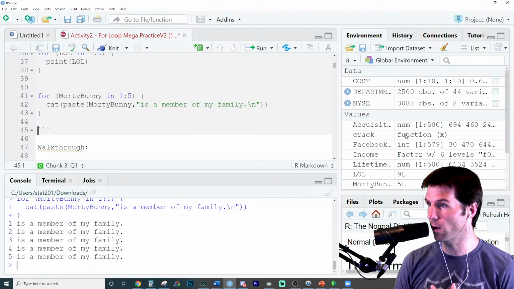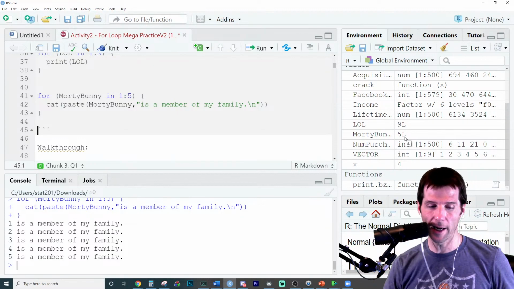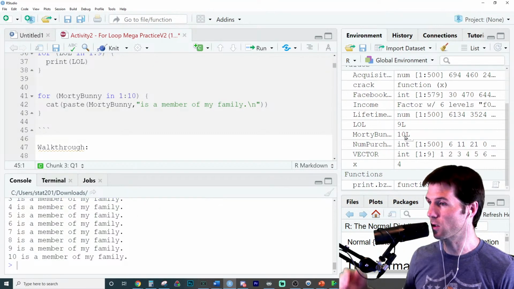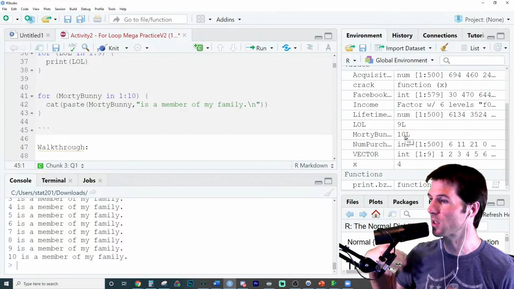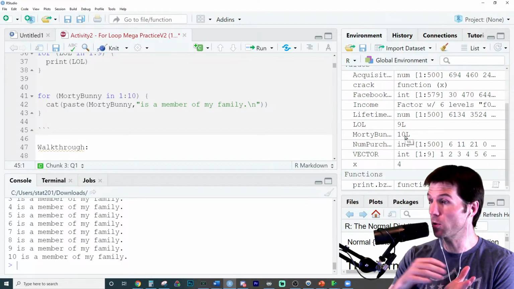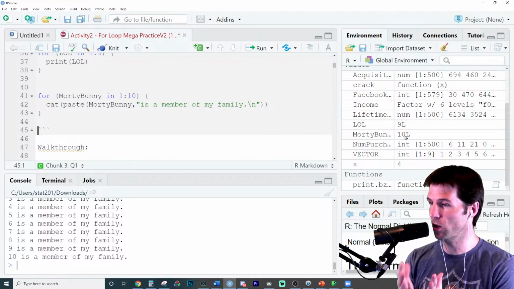If you look in the brain of R, you can actually find Morty Bunny. There he is. Morty Bunny's currently 5. If I change this to 10, after the loop runs Morty Bunny is currently assigned to 10, because the loop assigns that value to the variable. The variable is just what's going to take on that value. Does this make a little more sense how this is running?